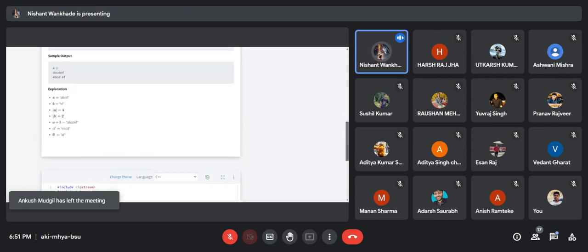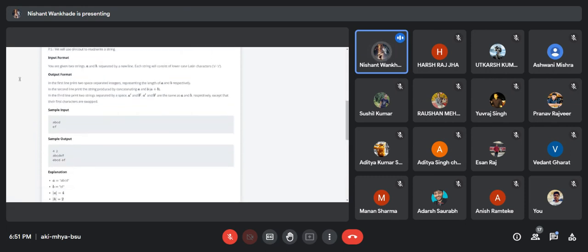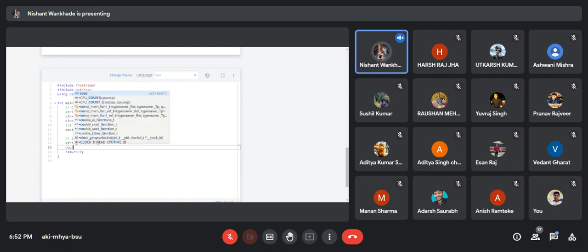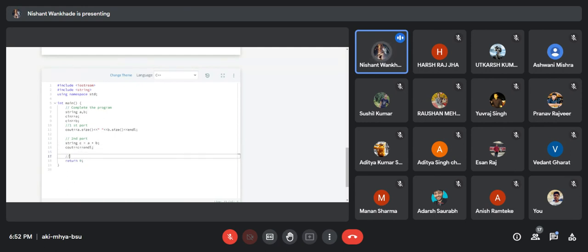Let's see what the second line asks us. In the second line, print the string produced by concatenating A and B, that is A plus B. Concatenation we have studied, we just have to print it by concatenating using the arithmetic operator plus. So let's declare a string C which will have the value of the concatenation of A and B. After that we have to print that C as well, in a new line. This is all the second part asks us. So let's move towards the third part.